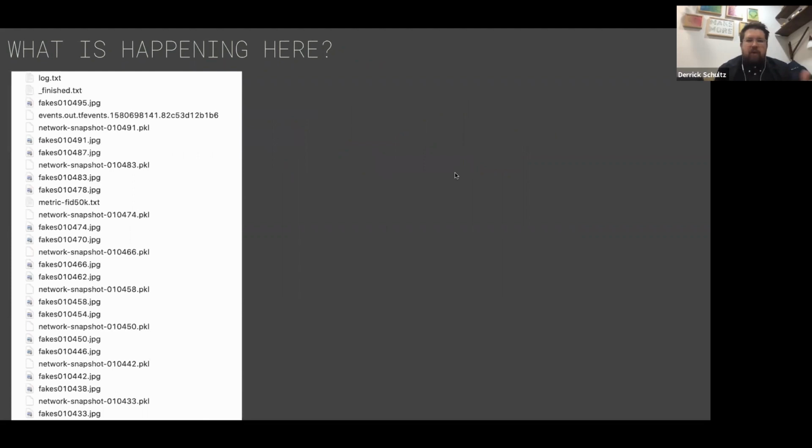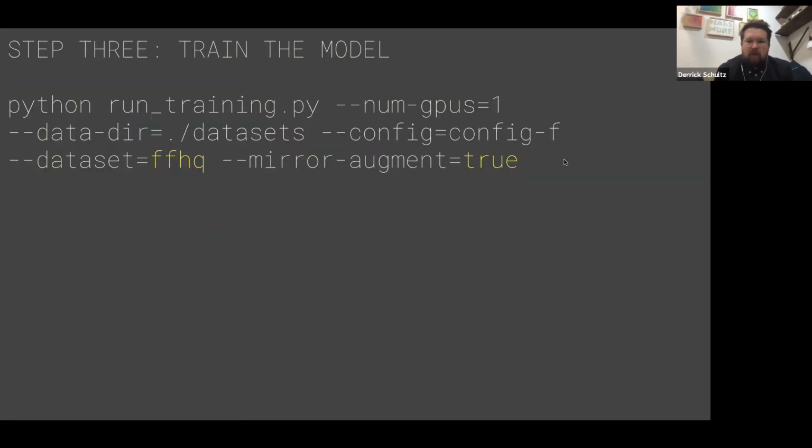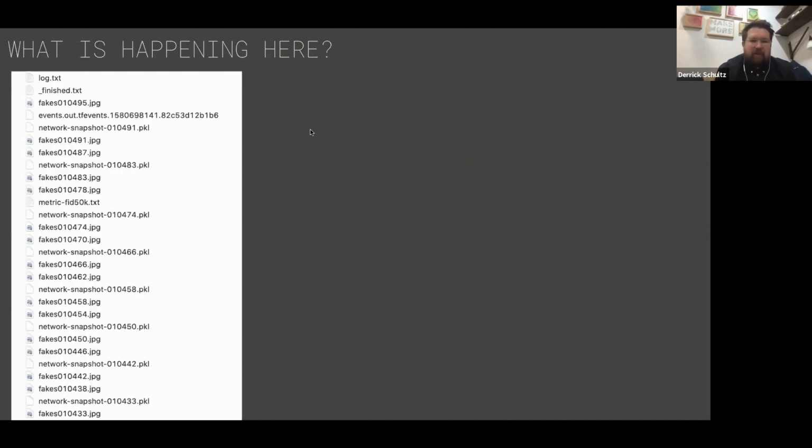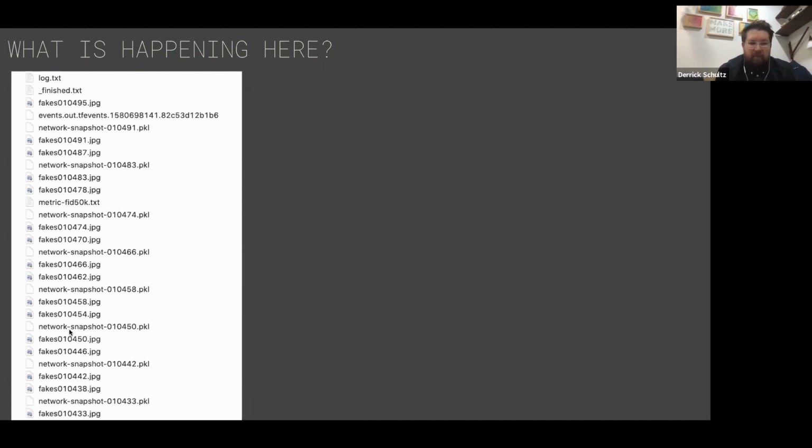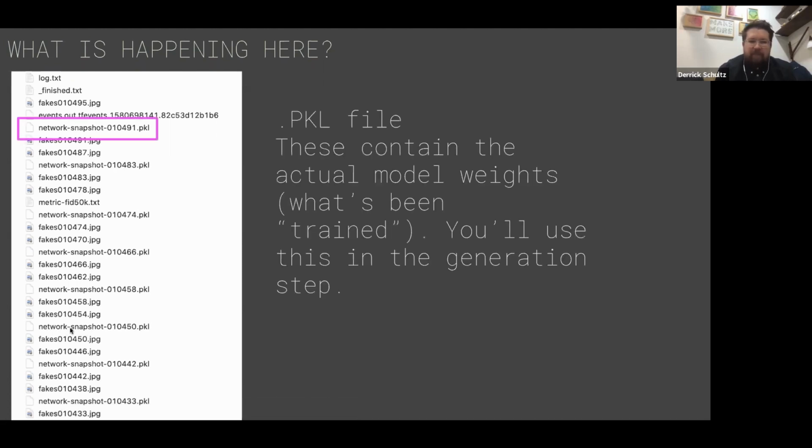So after you run this command, it's gonna take some time to start building the model and start training. In general, I found with Paperspace, you get a new file about once an hour. What those files will look like is something like this. You'll have a folder called fakes and a folder called network snapshots. If a network snapshot ends in .pkl, that's what we refer to as a pickle file.